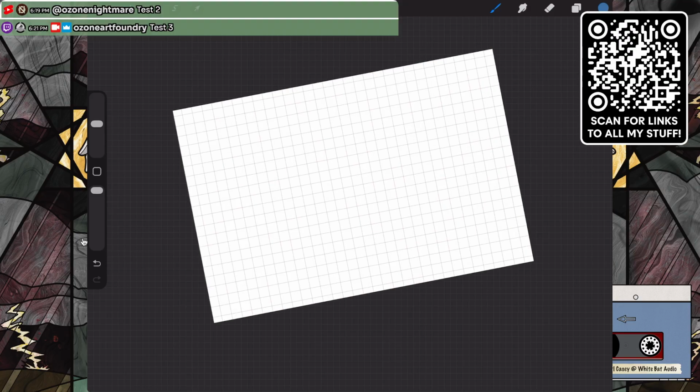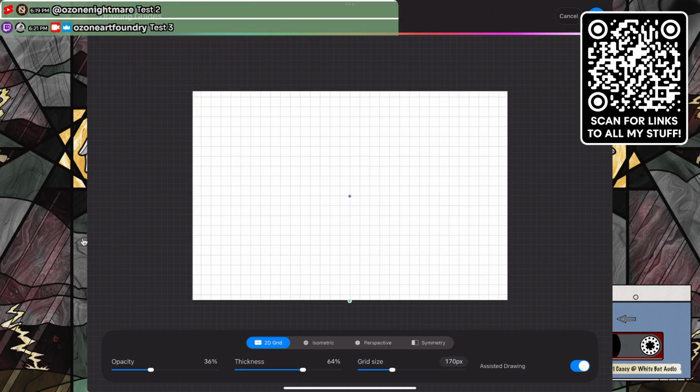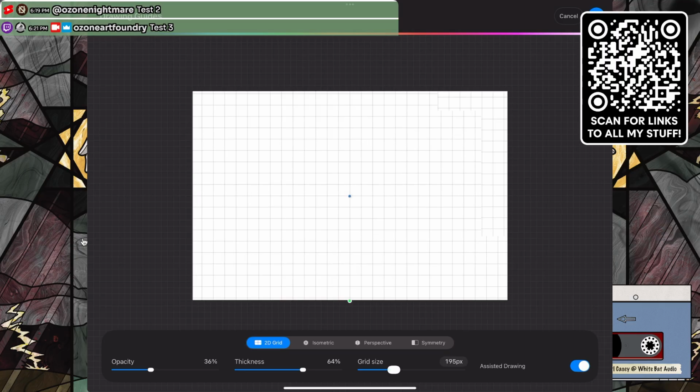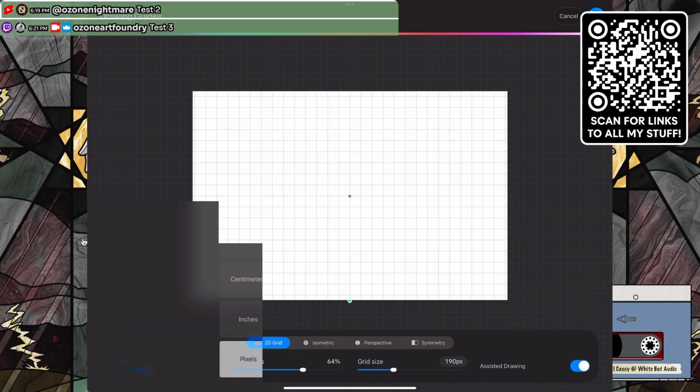So we're going to say 3/4. So why are the squares not like they should be? Did I resize these? I must have. Hold on, I gotta figure this out. 190. Done. No, that's not right.